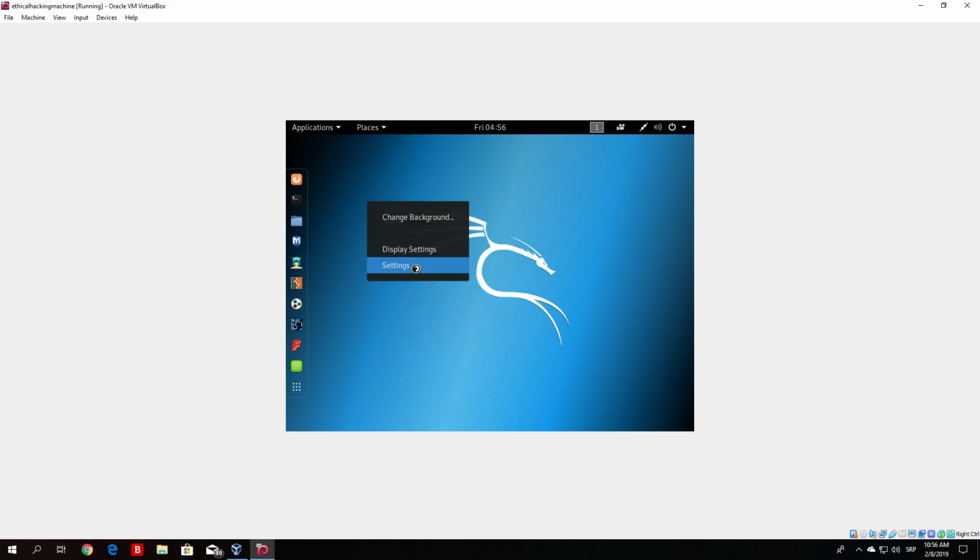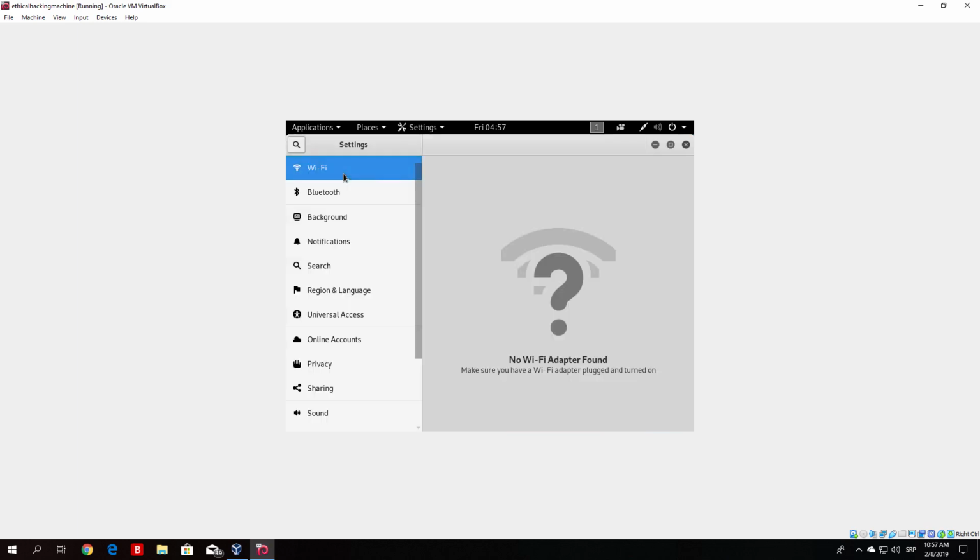Whoops, settings. Let me just check why there isn't an open terminal option. There should be.